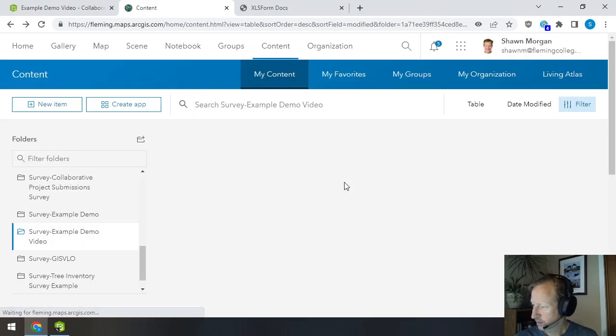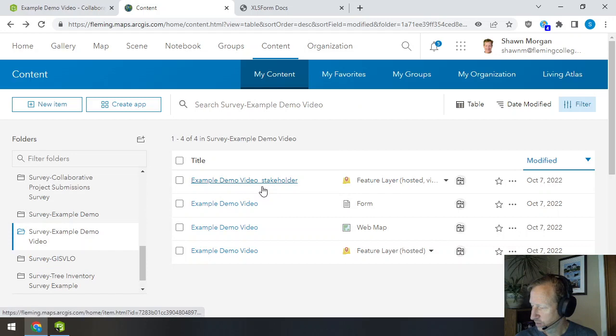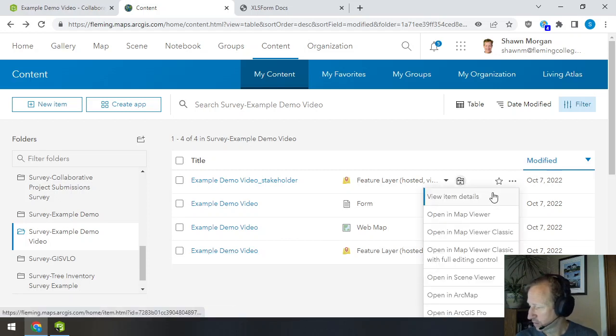Just refresh that screen. And now you can see I have a hosted feature view, which points back at this, and that one has different permissions. So while this one didn't open inside of the web map, this one will open in the web map, even though there's no data in it.